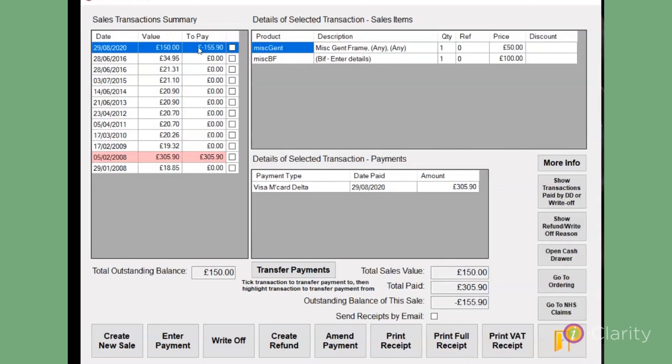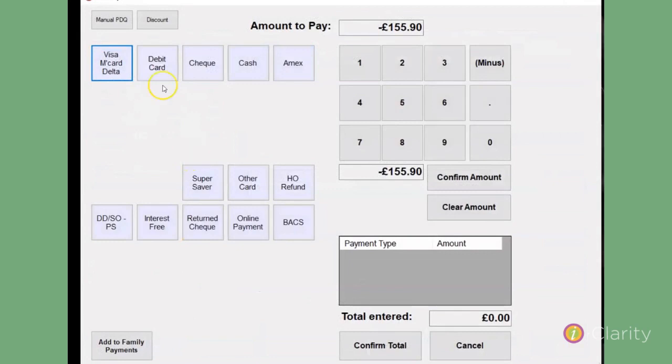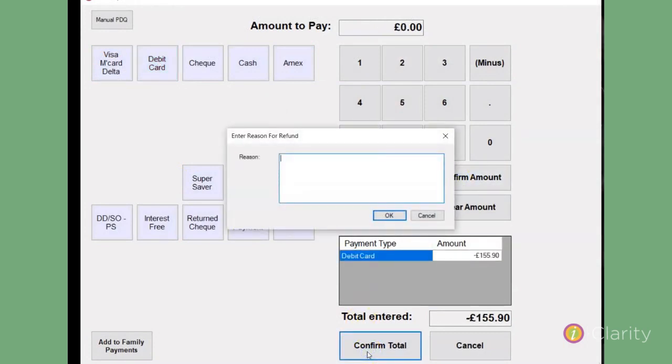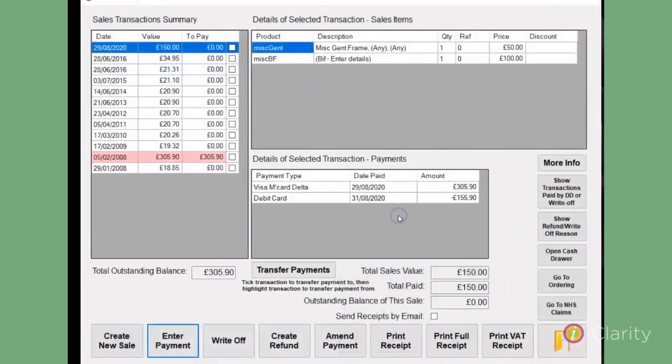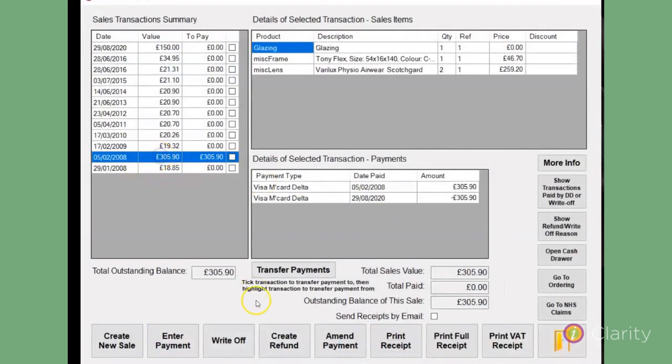To refund the patient, select the redispense sale, click Enter Payments, select the type that you are going to return the money to the patient with, and confirm the amounts. You can now write off the original sale.